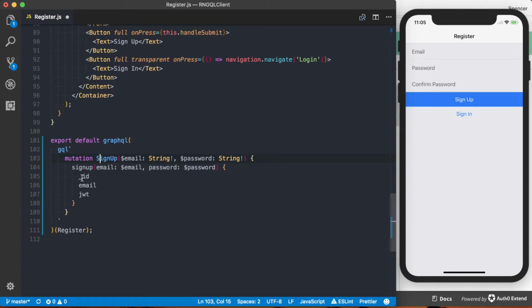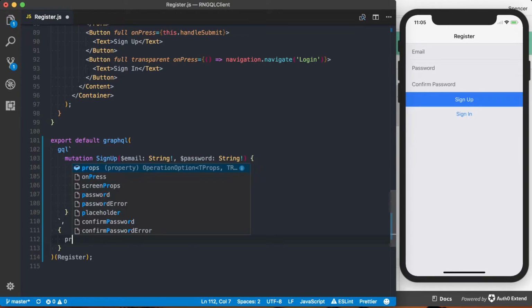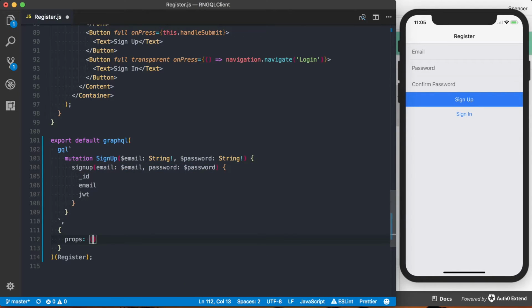Then what we want to do is make this signup mutation available via props. I like to do this that way the component's always calling this.props.signup versus something more specific to the Apollo implementation. So what we'll do here is after this backtick, we can pass a new object in here, and we'll pass props, which is going to take a function. We can use object destructuring here to access the mutate property, and then from here we're going to return an object from this props function, and on here we're going to add signup.